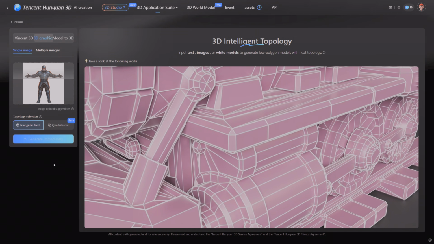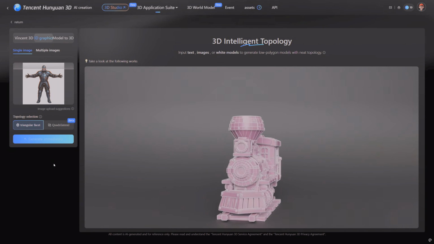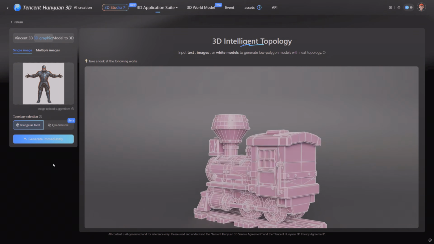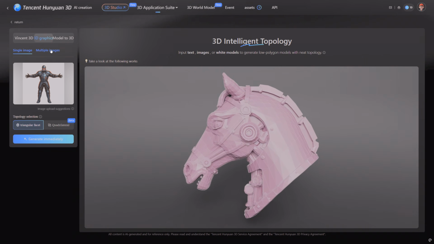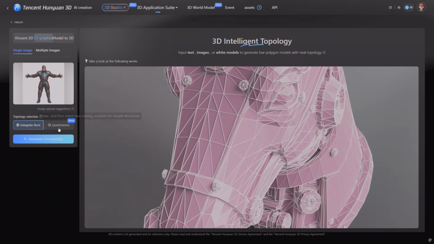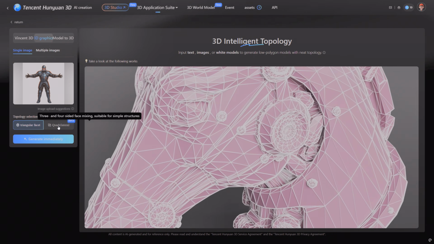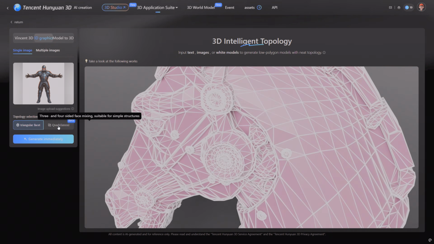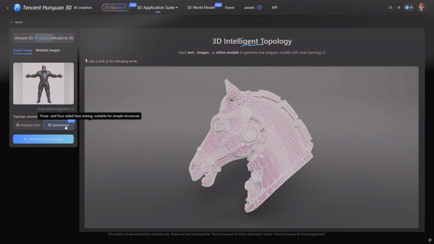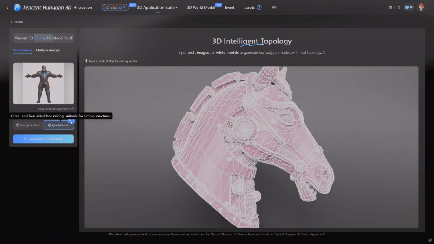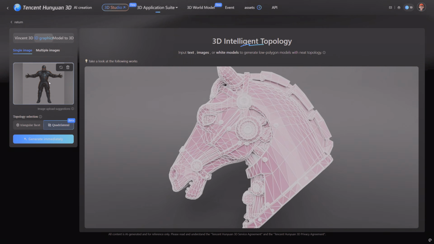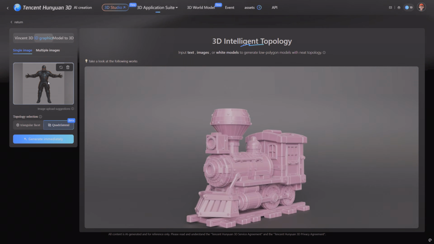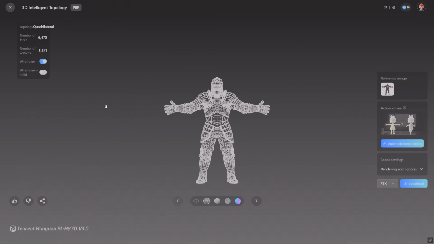And here we're just going to upload a single image, but you can upload multiple images from different angles if you want better accuracy for the sides and back of your character. We're also going to switch the mesh type to quadrilateral, and this is important because quads deform much better around joints like elbows and knees, which makes rigging and animation significantly smoother. Once everything's set, just click generate and give it a few minutes to process.